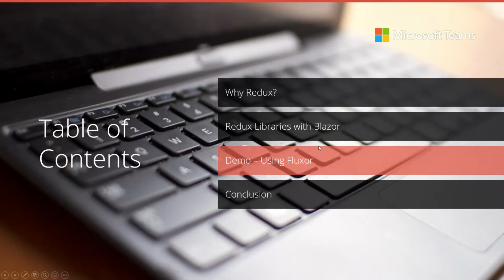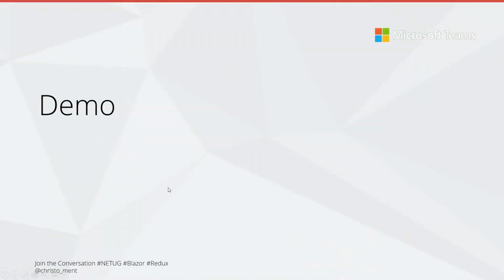All right. So I've shown you guys what Redux is and why to use it. Now I'll show you guys a couple of libraries with Blazor. And now I am going to do a bit of a demo of how to use Fluxor in Blazor WebAssembly.